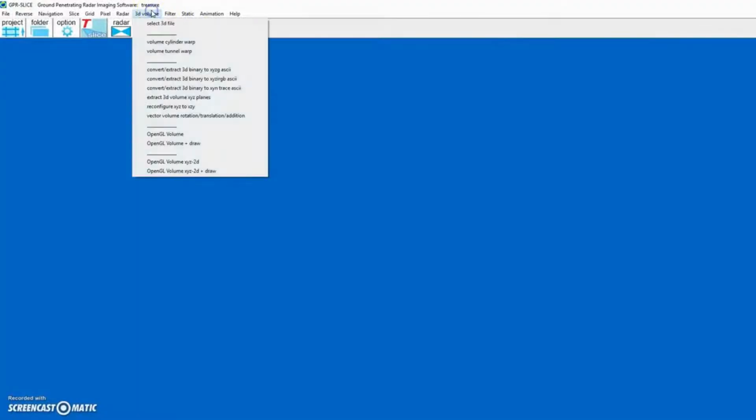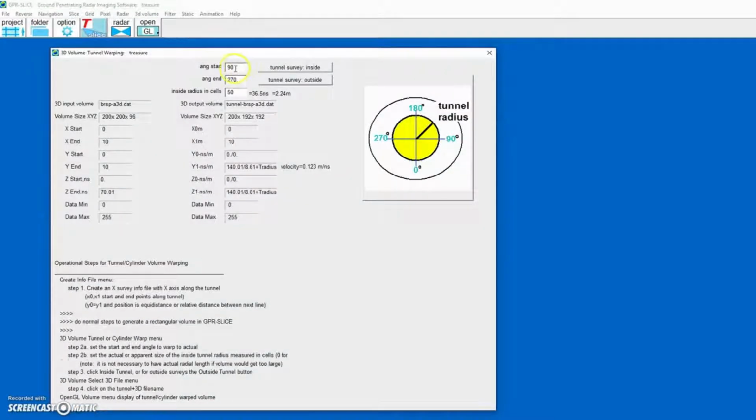Once you have your rectangular volume made, you simply go to the 3D volume, volume tunnel warp menu, and you'll set the start angle and the end angle for warping this volume. You'll also set the inside radius in cells. Let's start the processing up.